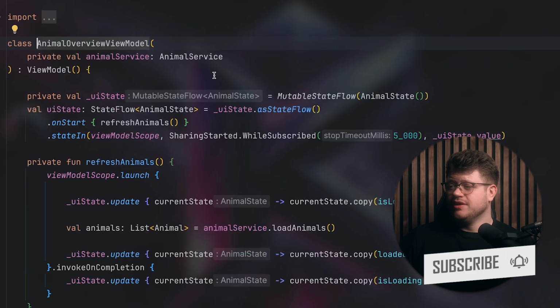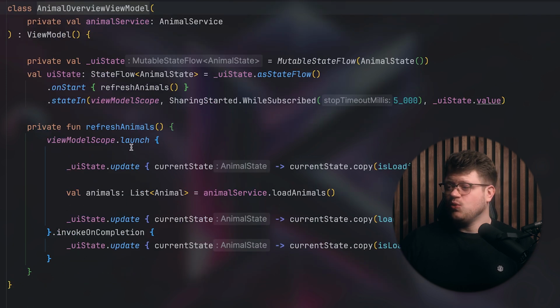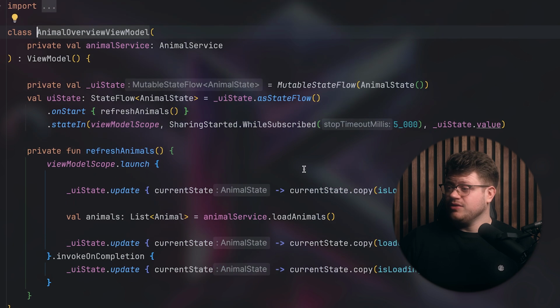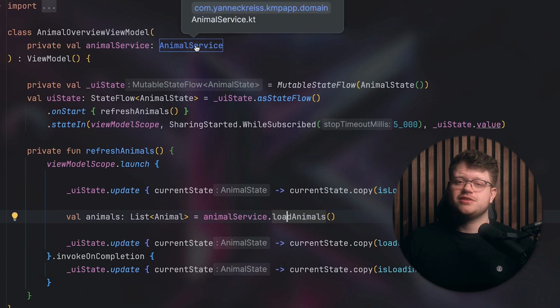To showcase this, we are back with another example app. This time we are showing not candies but animals. Let's go to the view model, and here we can already see that, just as we discussed, we are launching a new coroutine by the view model scope. And by that, we are calling the load animals of the animal service. So let's go into that.